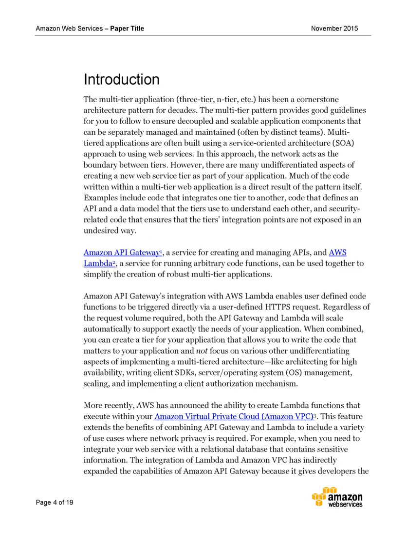Introduction. The multi-tier application, 3-tier, N-tier, etc., has been a cornerstone architecture pattern for decades. The multi-tier pattern provides good guidelines for you to follow to ensure decoupled and scalable application components that can be separately managed and maintained, often by distinct teams. Multi-tiered applications are often built using a service-oriented architecture, SOA, approach to using web services. In this approach, the network acts as the boundary between tiers.